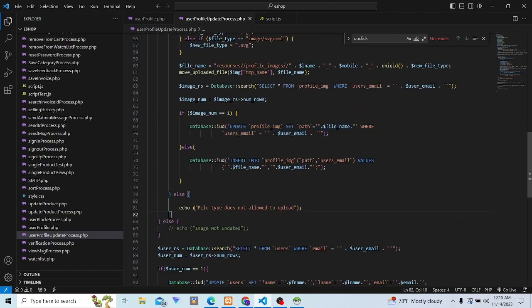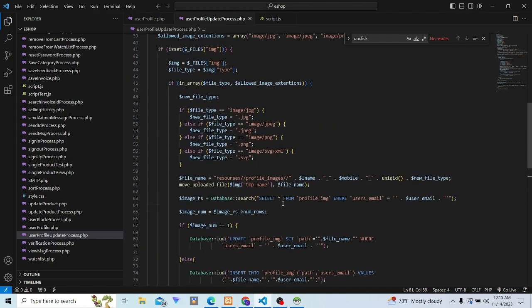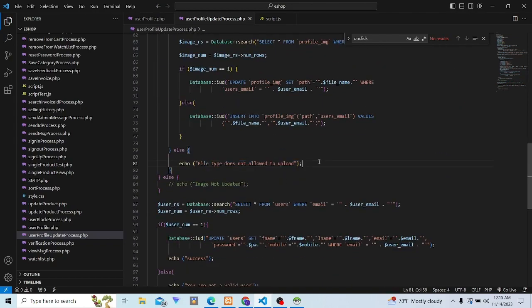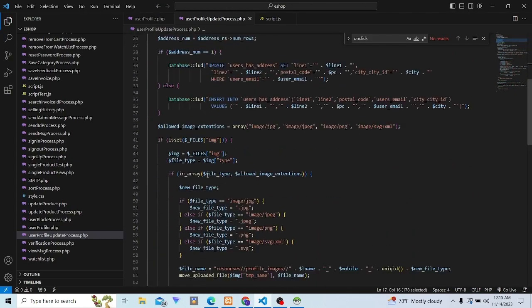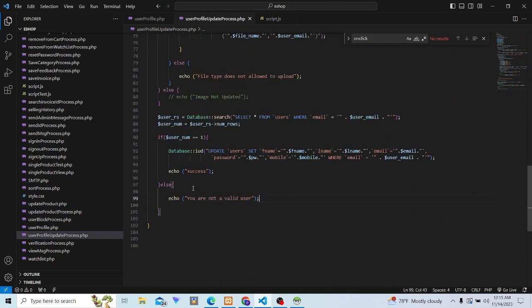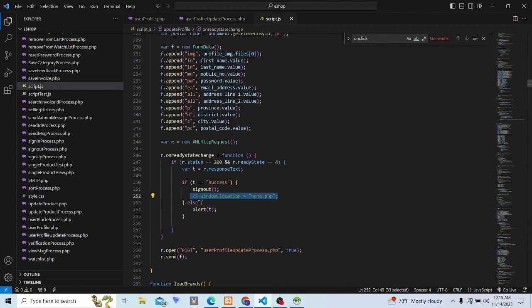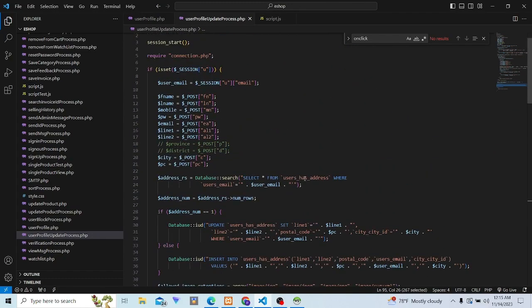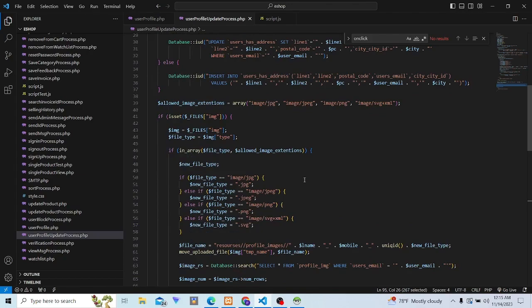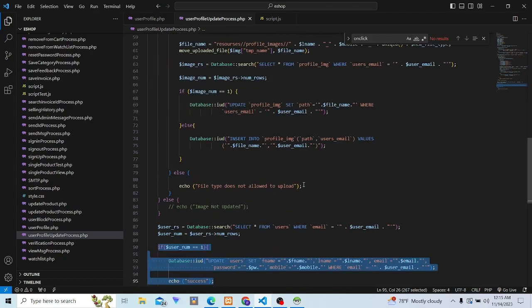If the file type is not one that we said earlier, we respond that the file type is not allowed to update. Here we get the user's details and see if the user's number equals 1. If so, we set the details as we got here. Otherwise, we say you are not a valid user. And this is the echo success if this is done correctly, and that's what we get as the response text success here. So that's how the update profile process works. Thanks for watching, and let's meet in the next video. Thank you.